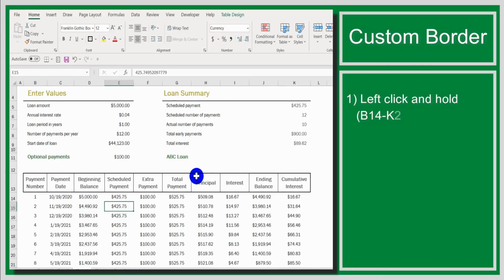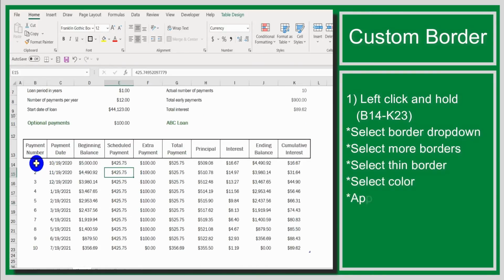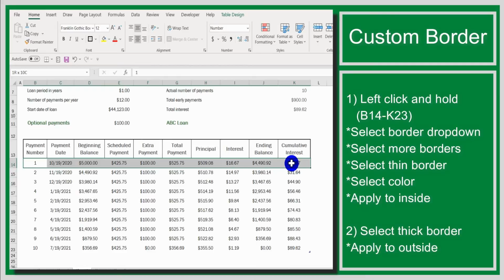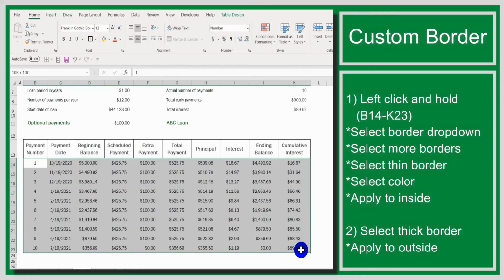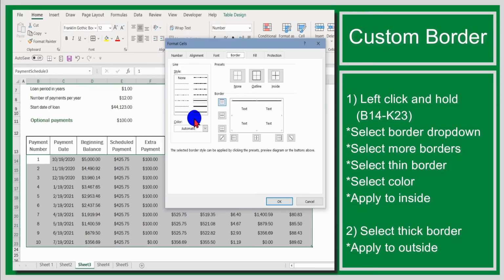Okay, so next I would like to apply a border throughout my table where my data is. So what I'm going to do is use a customized border this time. You want to left click inside of B14, holding your mouse down, drag it all the way across to K14. Continue to hold the click down and drag it all the way down until all of your information is highlighted. Okay, so now let's go up to our border section and get the drop down. Now this time we're going to customize our borders, so let's go into more borders.